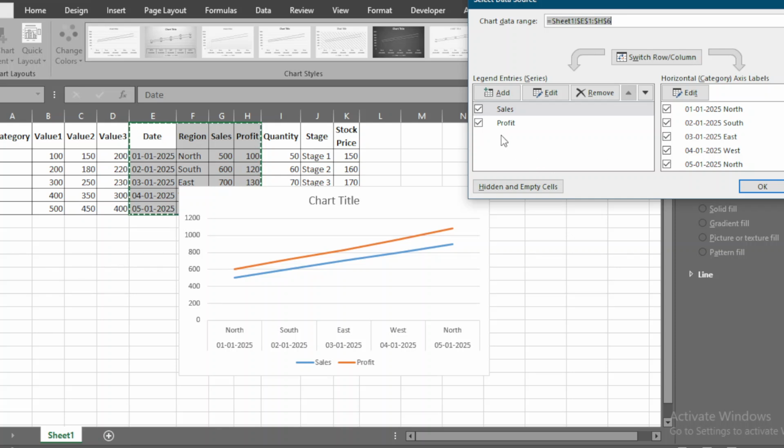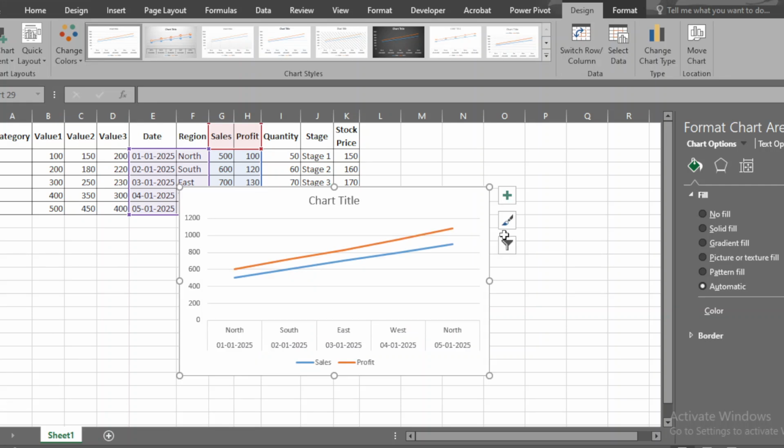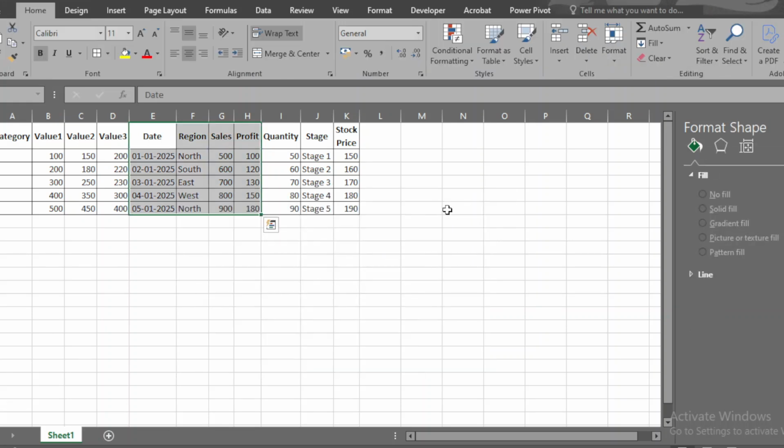Like if we want just the region name or other things, we can switch from here. Like if we want region on the x-axis and the values on the y-axis, we can switch from here also, using switch row and column. By doing this, we can also get the insights. It depends on our data and how we want to make the data good for our analysis.